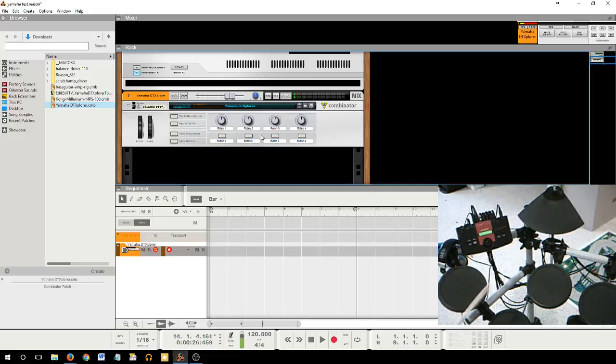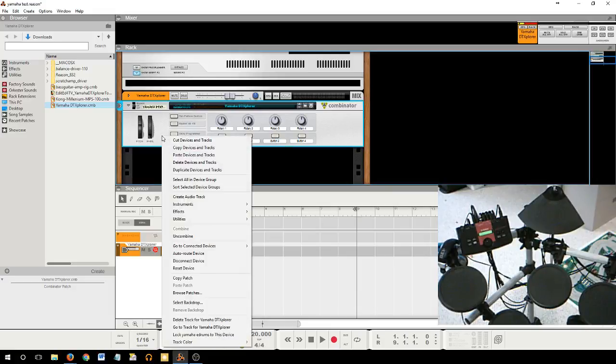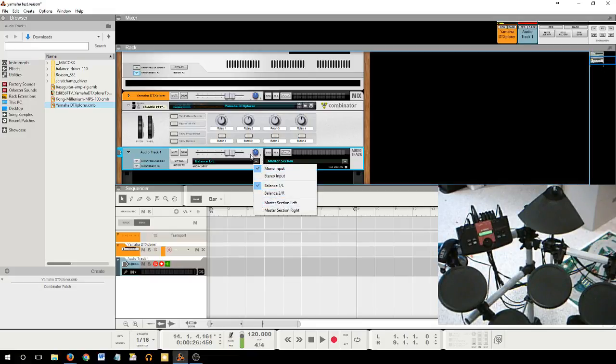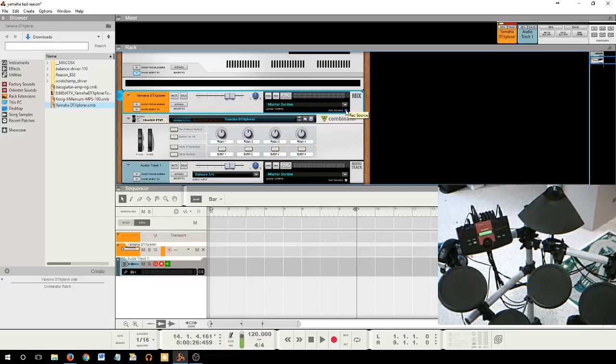I've got level happening here. So if I right click on here and click create audio track, I don't have anything happening in the audio track until I select, can't do that yet. Have to go here, record source, and now I have stereo input, and then I'll click my Yamaha DTXplorer. So now, if I click on these drums, now I've got input happening here. So it will record the audio.